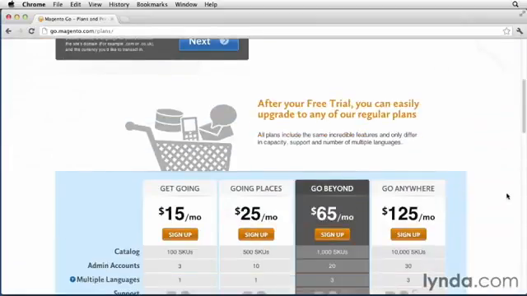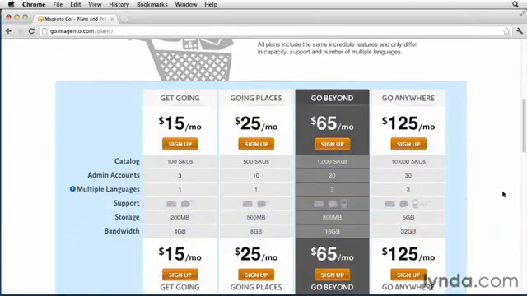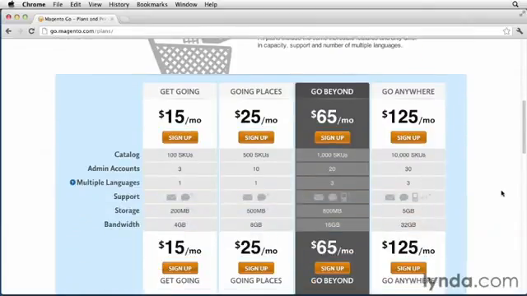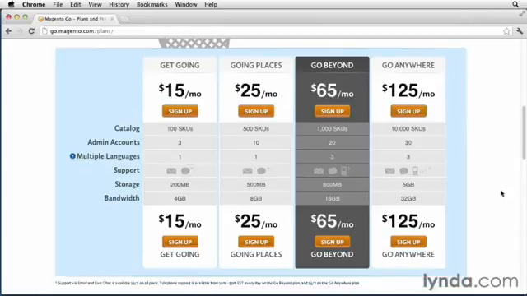You can see that they give you some options down here at the bottom for after your free trial has expired. It tells you that you can easily upgrade to any of the regular plans. So let's go over those first to let you know exactly what you'll be dealing with once your trial expires. The very beginning option is called Get Going, and that's $15 a month.